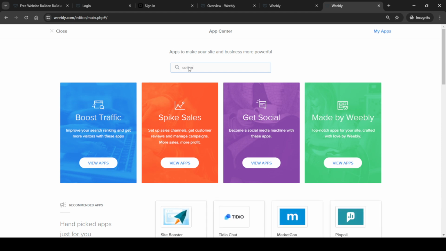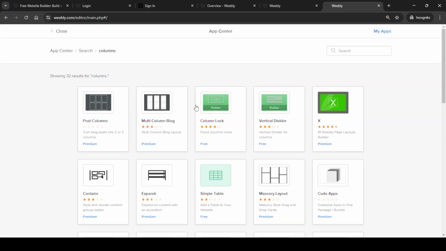Once you see a list of apps, select one that suits your needs. Click on the desired app to view more details about it. If it looks good, proceed by clicking on add. After adding, you might need to click connect to fully integrate the app into your site.